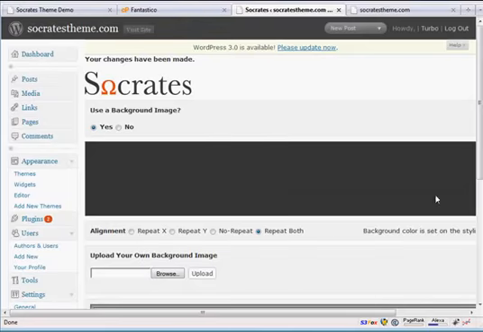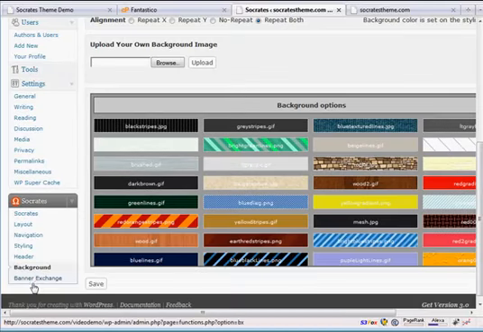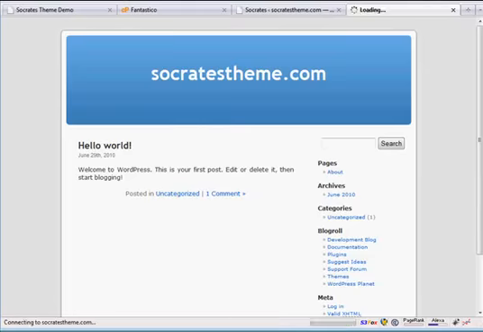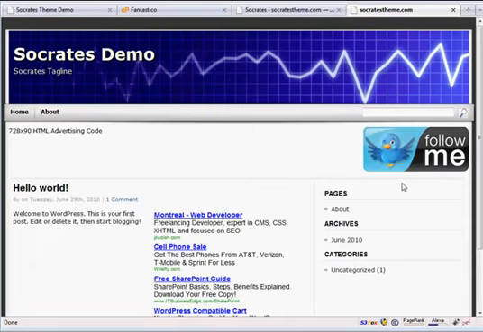We've configured our Socrates site, and by the way, we also have a banner exchange. You can click on that to learn more about the banner exchange. And I'll go back to this site. I'll reload. Okay, so here's the site. You can see I have the header that I created. I have the title. I have the tagline.